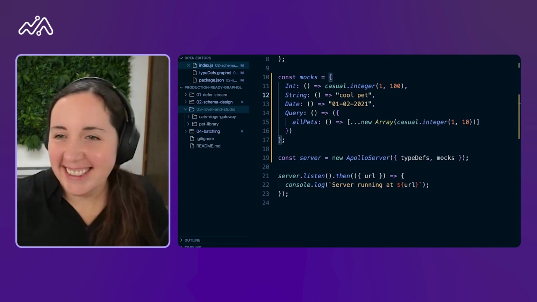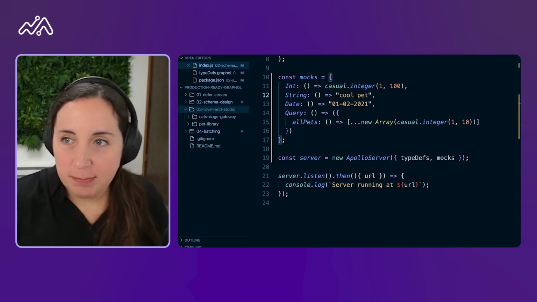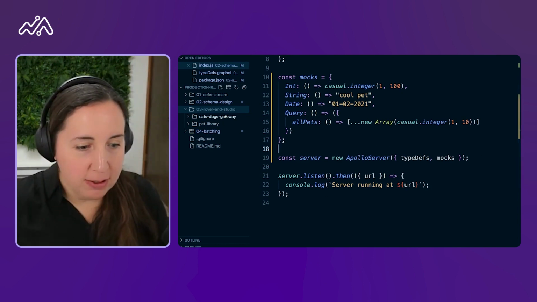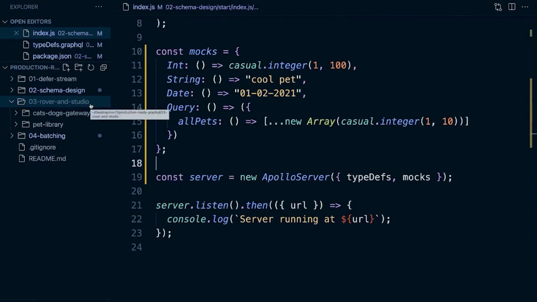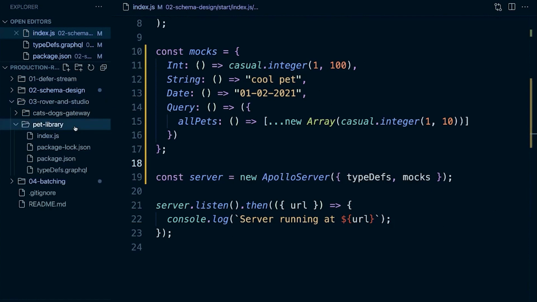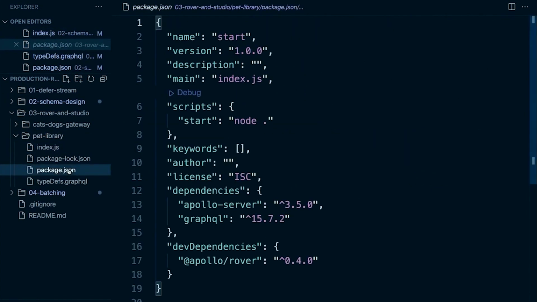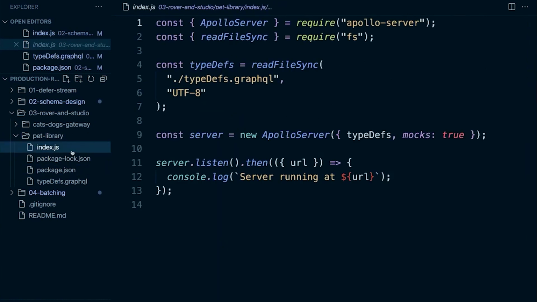All right, cool. So that is a lot of conversation about a lot of things. Inside of our Rover and Studio folder, I have a folder for the pet library that's basically just using some basics. We have some mocking set up and things like that.